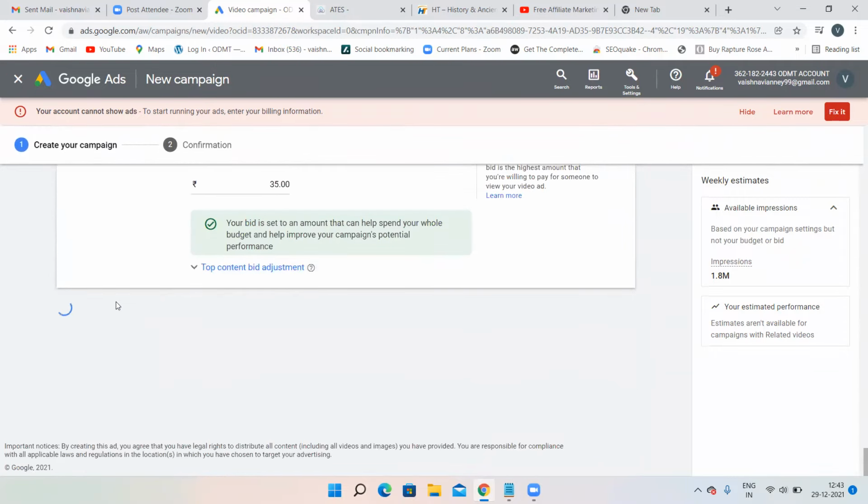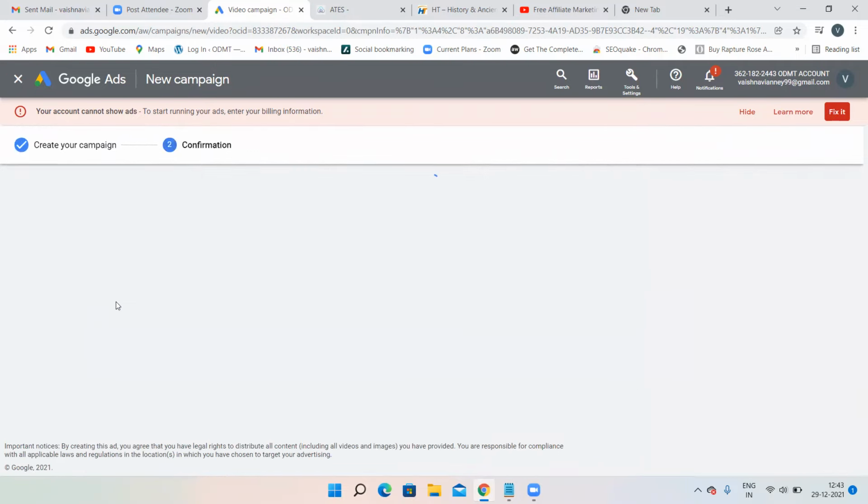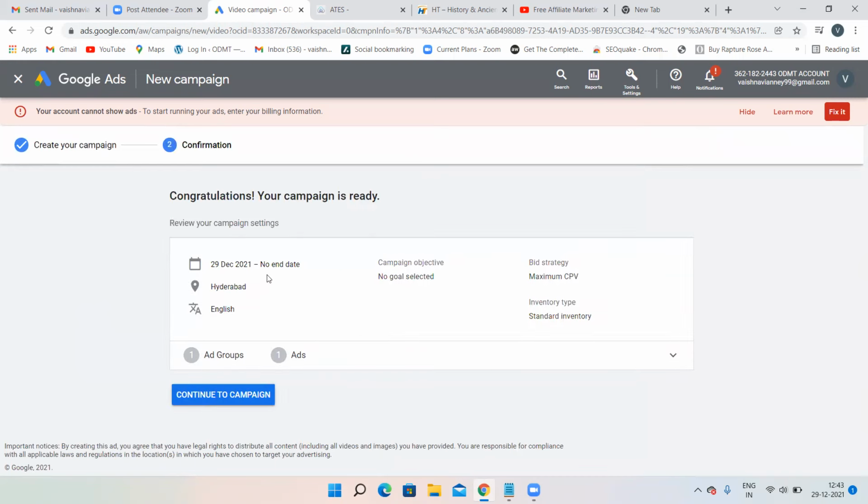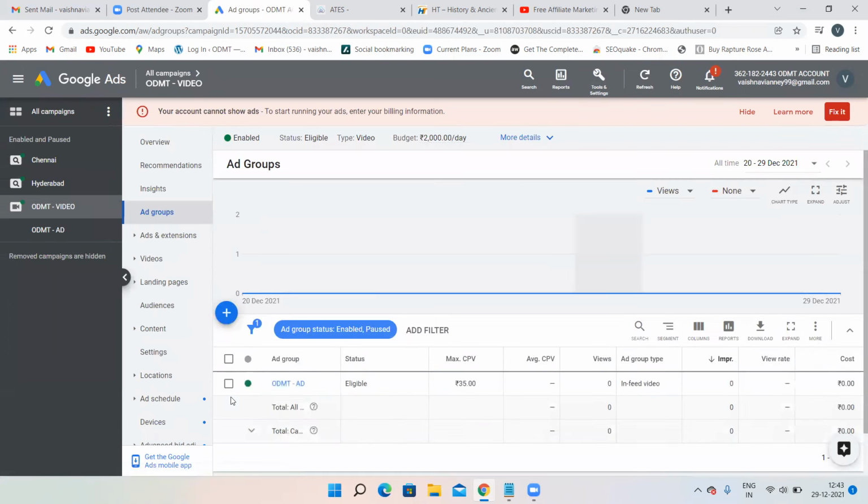Then click on create a campaign and publish your campaign. That's it. See, this is the campaign. Hyderabad, English we have selected, no goal selected, bid strategy and inventory type. One ad group, one ad. Continue to campaign. That's it. We have created our video network advertisement.